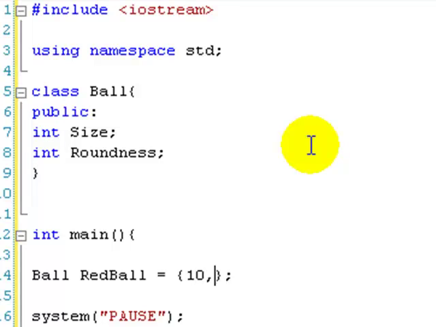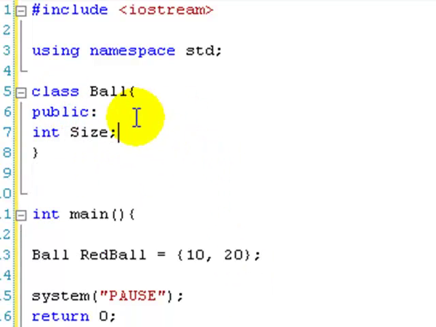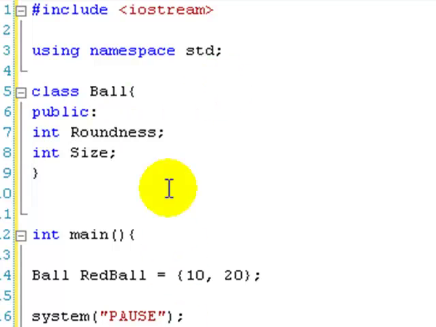So we're going to type in 10, and then a comma, and then for the roundness, let's just go 20. So our object called red ball has a size of 10 and a roundness of 20. Now, if we switched roundness and size around in the order we declare them, it would have a roundness of 10 and a size of 20. When we get into more complex classes, we can assign these in different ways, and it's a lot better to do it in different ways. But hey, this way works.